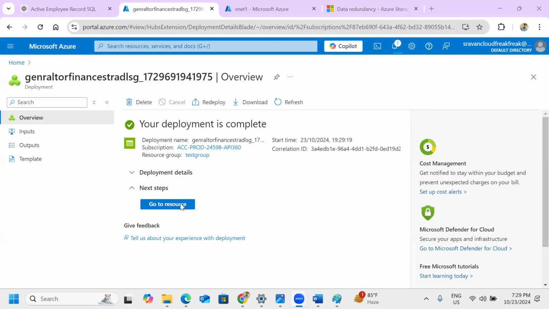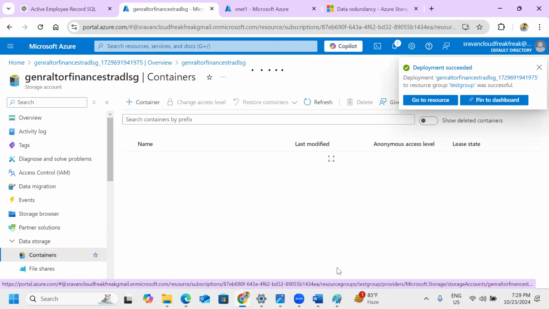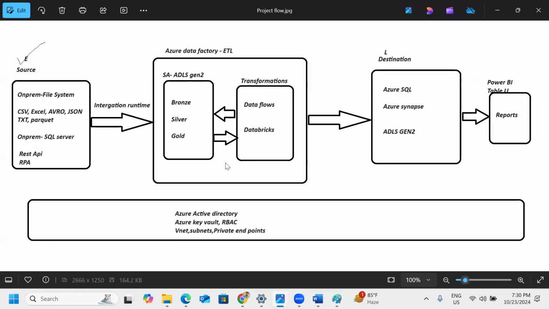Okay, resource created successfully. Go to resources. So click on container. At the beginning of the session, I already told you, right? Okay, this is the project flow.